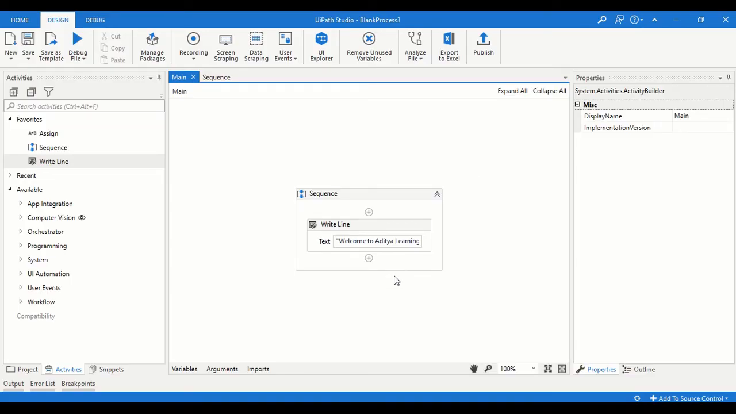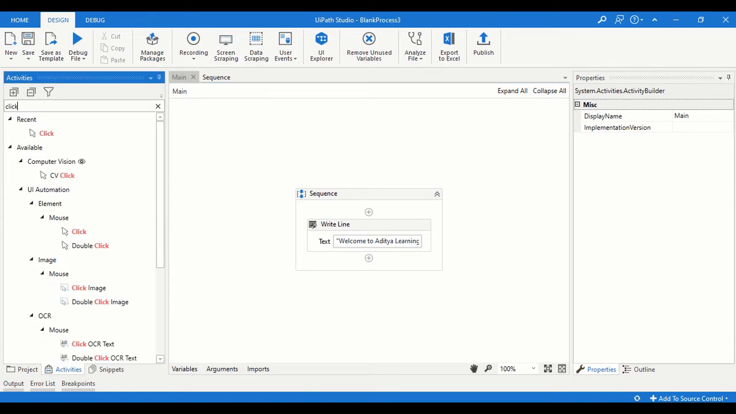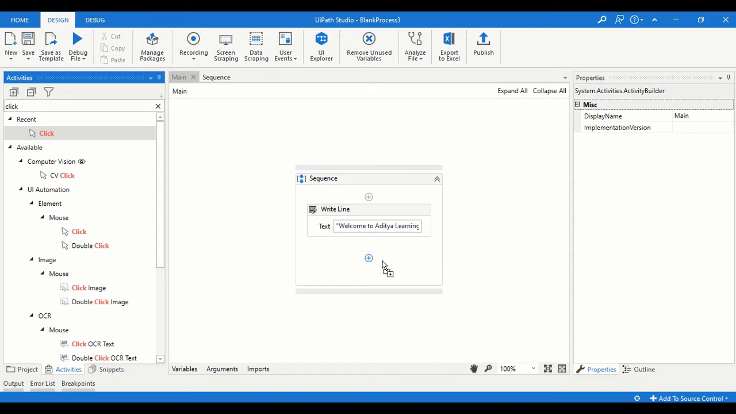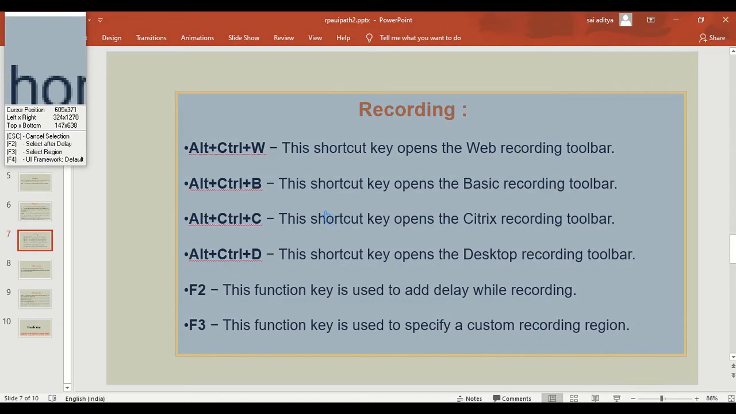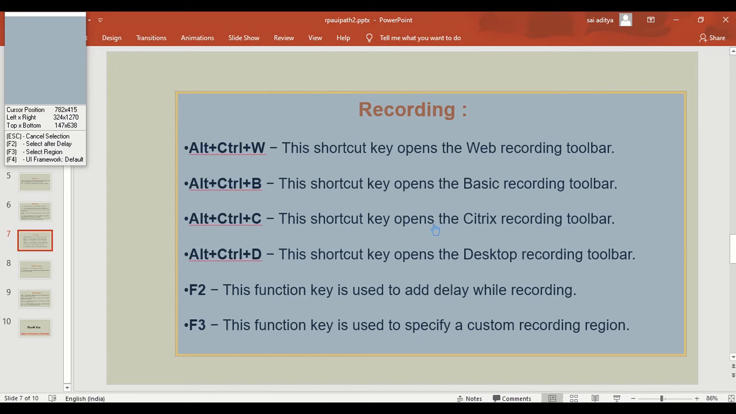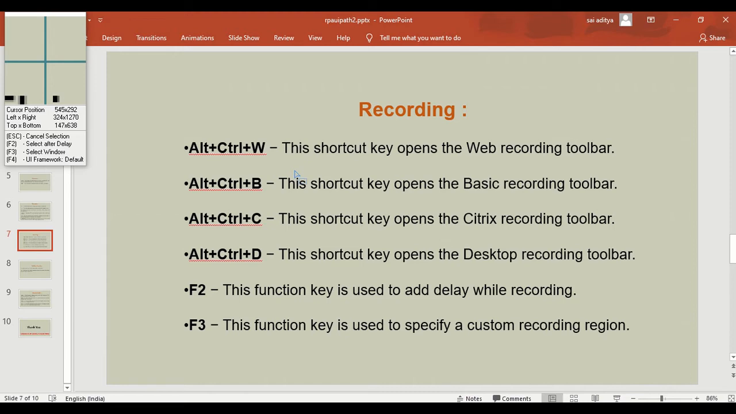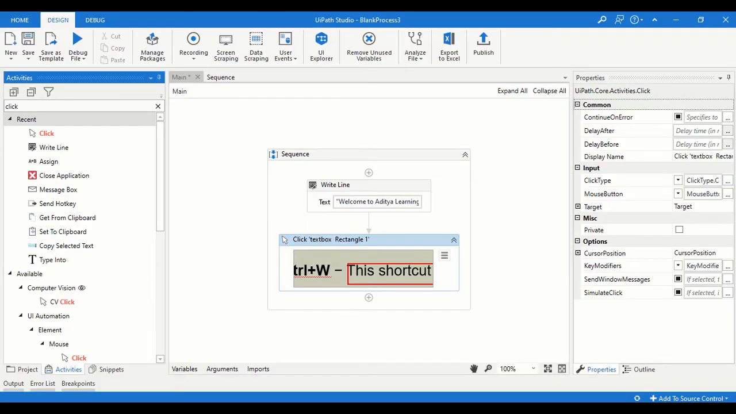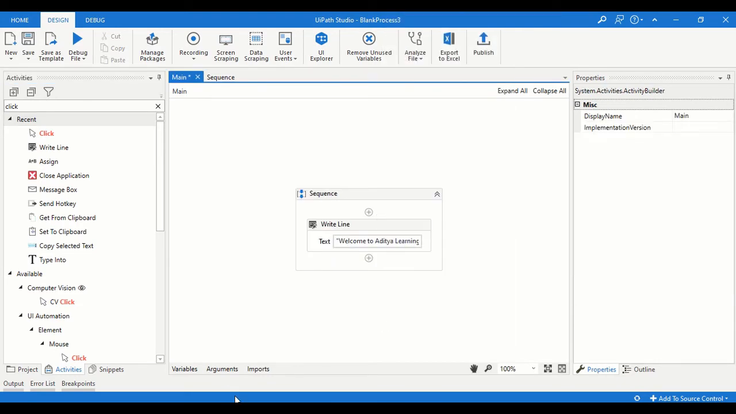F2 and F3 are mainly useful when you have a click activity and you have to indicate the element which you want to click. If this element is under the screen, then if you press F2, it will wait for 3 seconds and then re-indicate. But if you want to click an image, then if you click F3, you can select which area to click. And these are the recording shortcut keys.